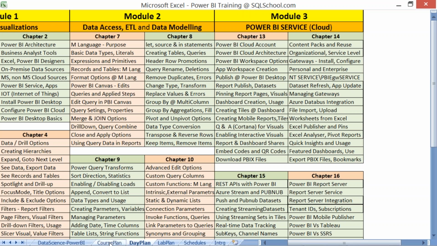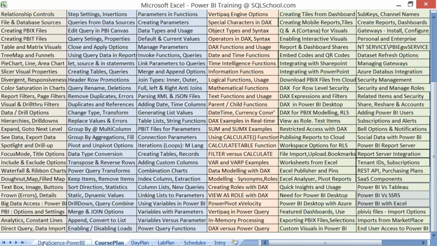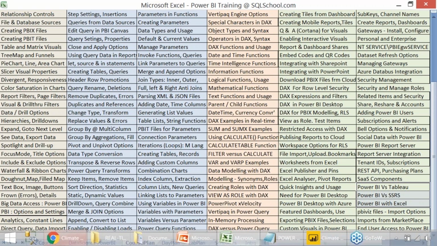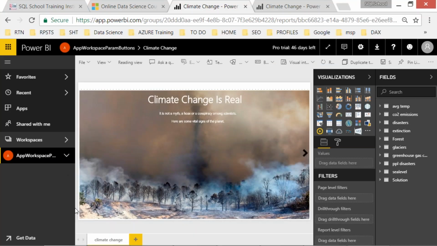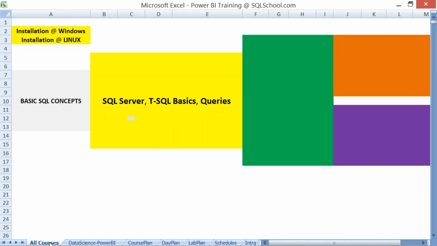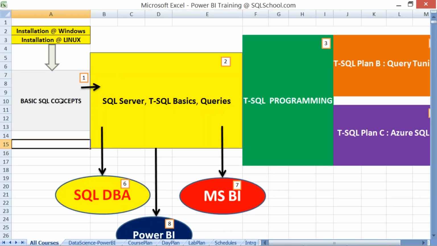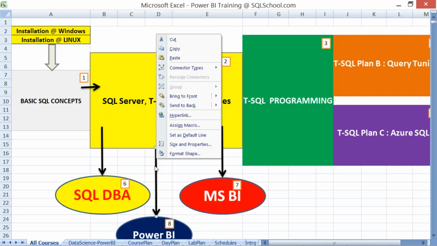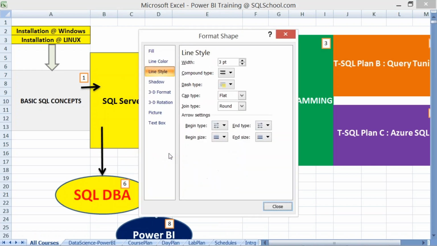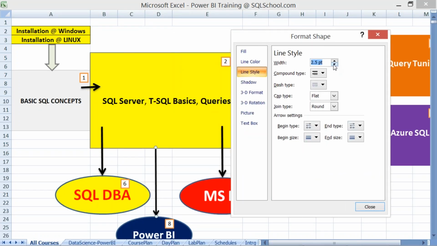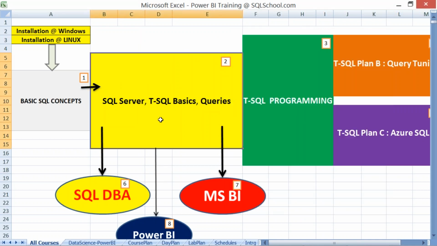So coming back, the total course plan, I'll just put this way. All courses at our SQL school: Basic SQL, TSQL, and Power BI. Next, in case you are planning for Power BI, remember that for Power BI, this SQL, TSQL is optional. Just a thin arrow mark, not a thick one.